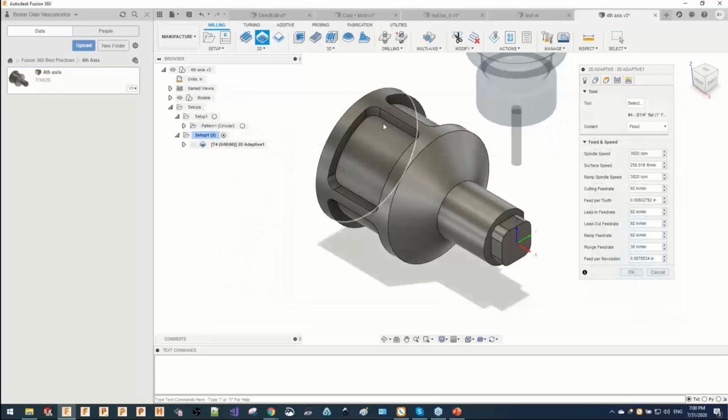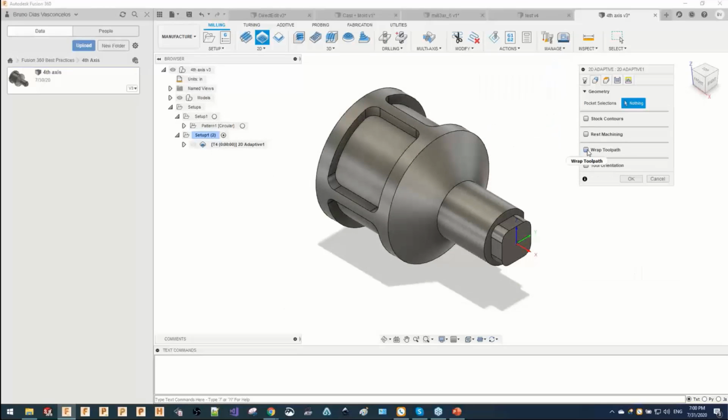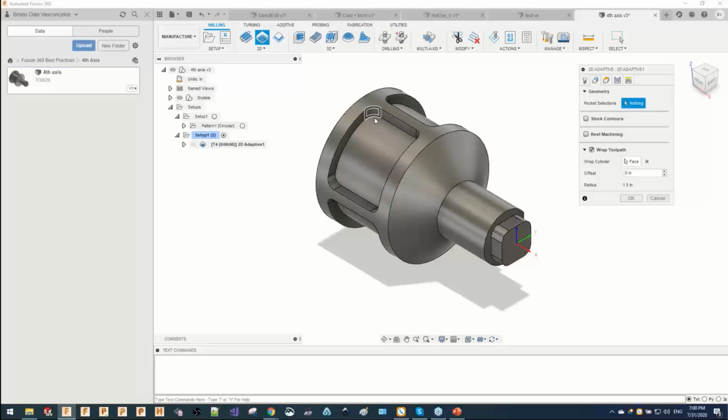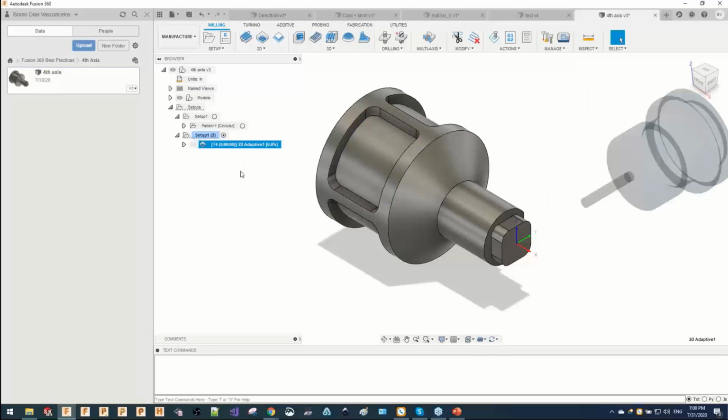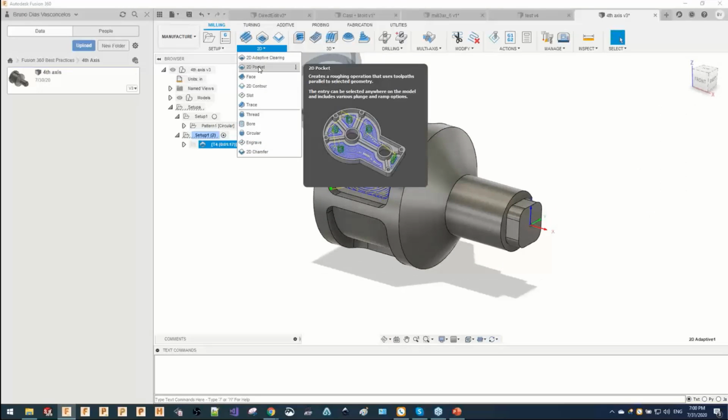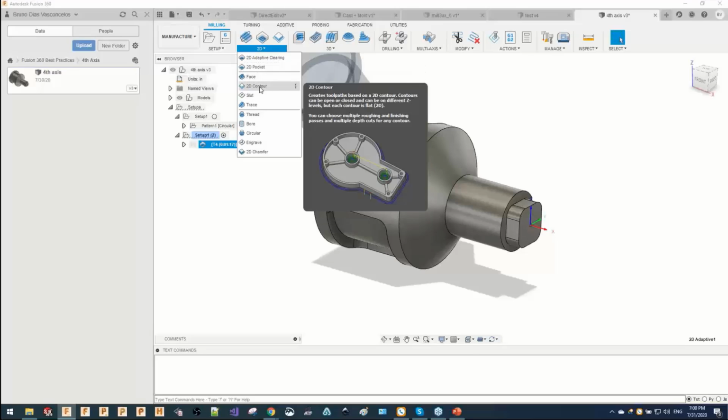Use that tool. So when you're doing wrap machining, you need to check this, wrap toolpath. Click the cylinder that you're looking to wrap around, and then click the geometry that you're looking to project, and do OK. And there you go. So you can do exactly the same workflow for 2D pocket and 2D contour.